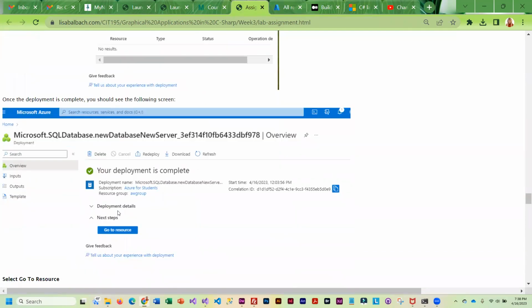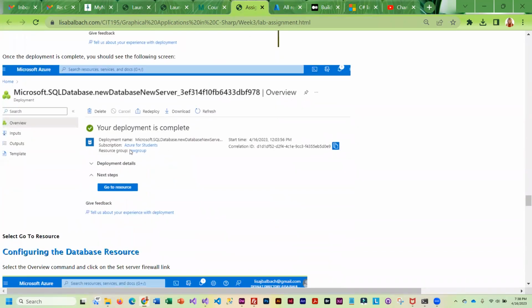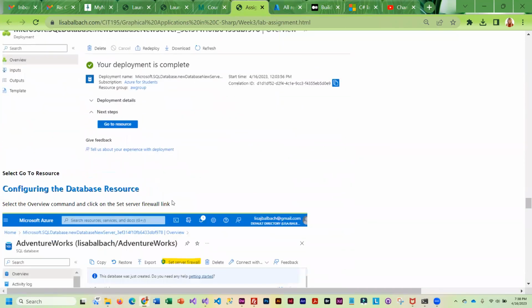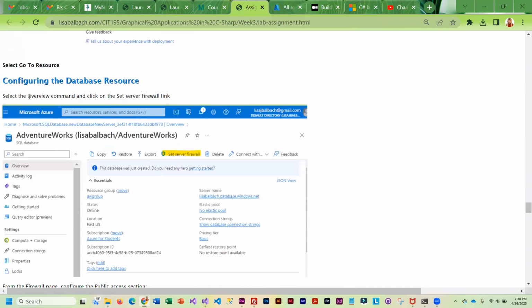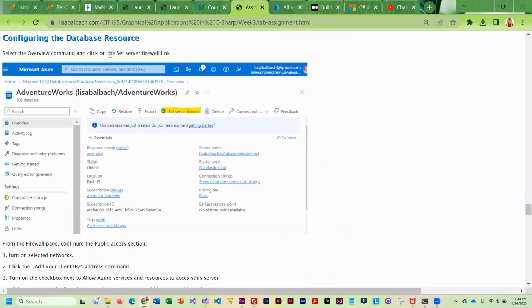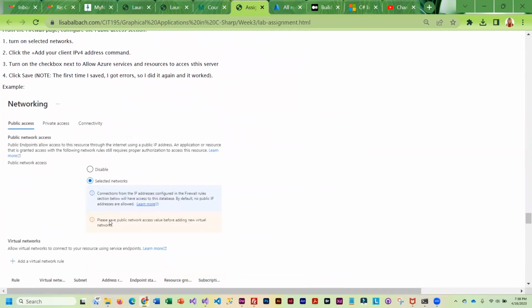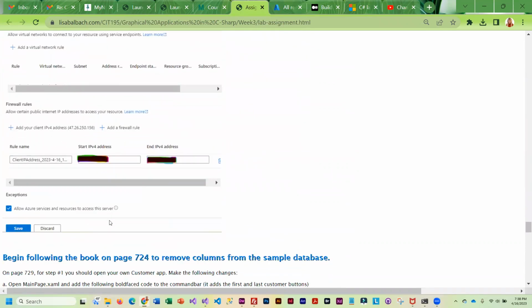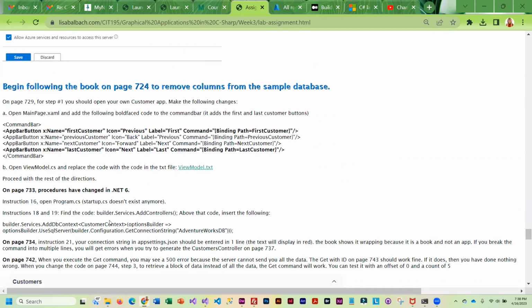So as you walk through here, this is all about getting this database with the sample data deployed. Okay, and then you do have to kind of configure the firewall, which I noted here exactly what I did. And then you can begin following the book on page 724. And you're instructed to remove columns from the sample database.